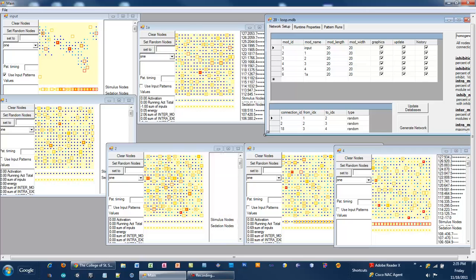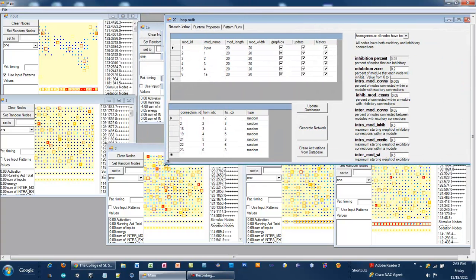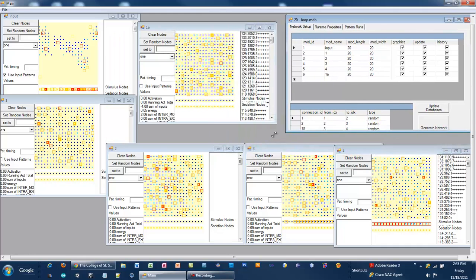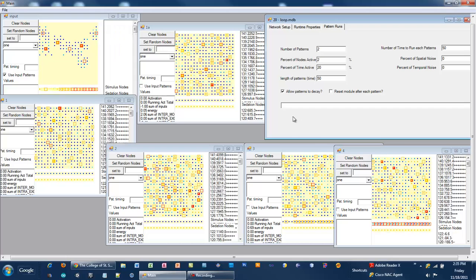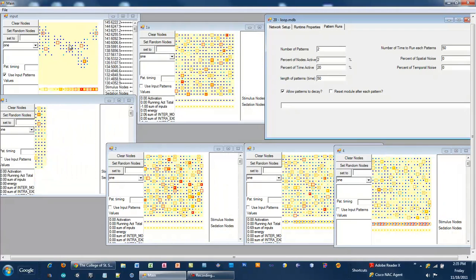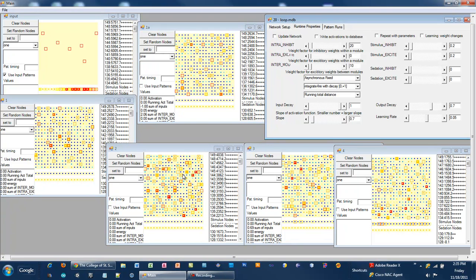This is our basic network. One thing I did add here was, let me stop this updating, a loop. 2, 3, and 4 make a loop. So the outputs of 2 go to 3, the outputs of 3 go to 4, and the outputs of 4 go back to 2.